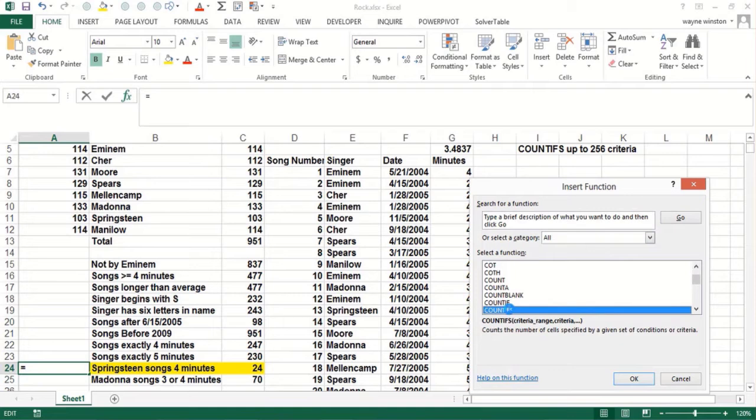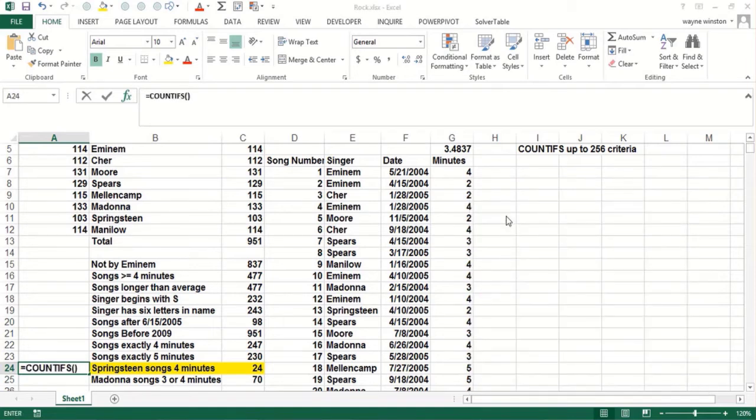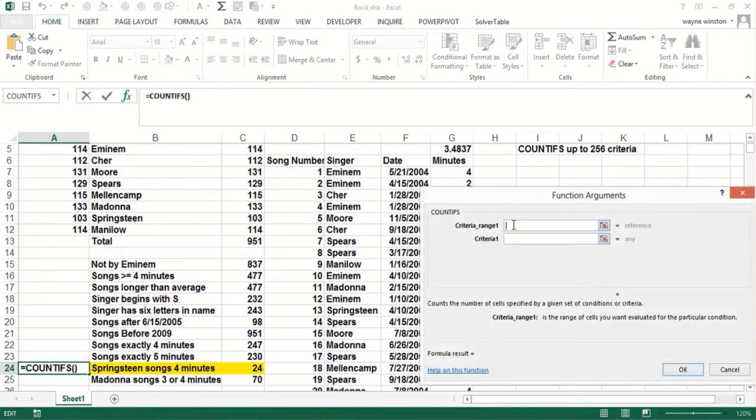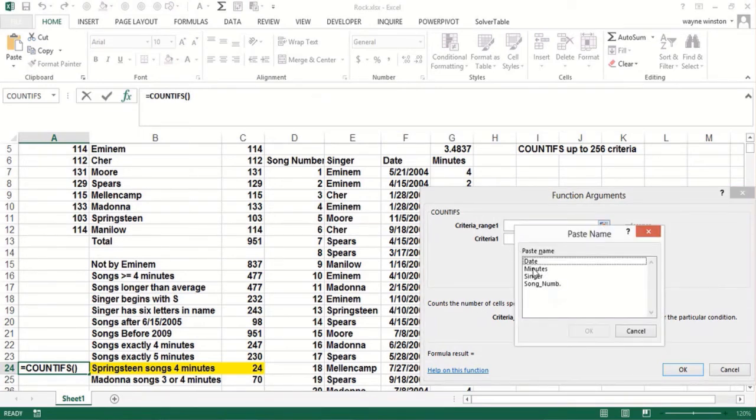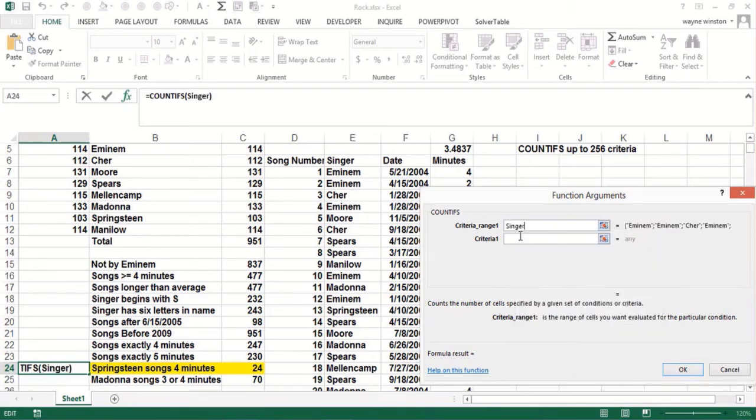Okay, so just follow the prompts. It's like karaoke. So you hit F3, and we could do singer first. Now, if you typed Springsteen in a cell, you'd need quotes around Springsteen to say it's text. But when you put it in the function wizard, you don't need quotes. It knows to put the quotes in.